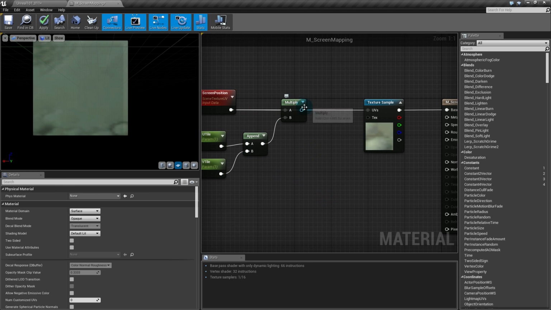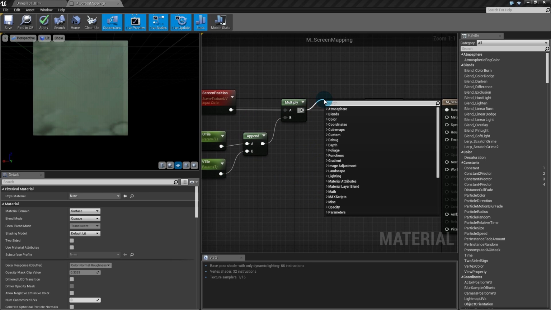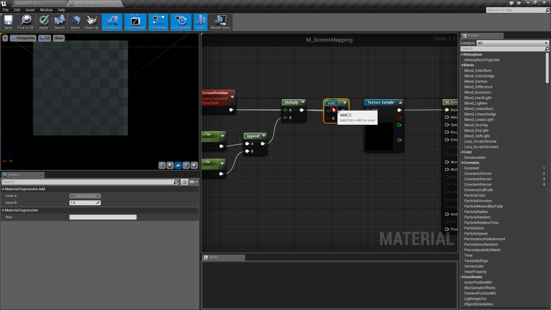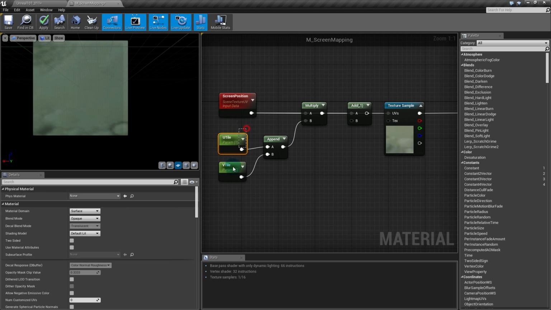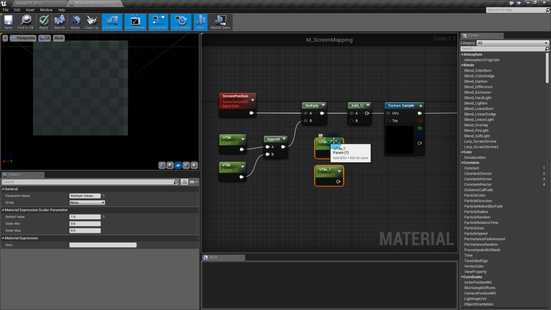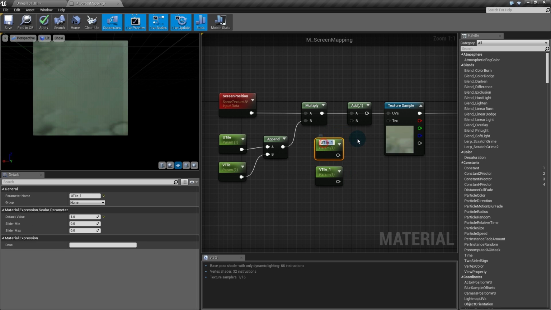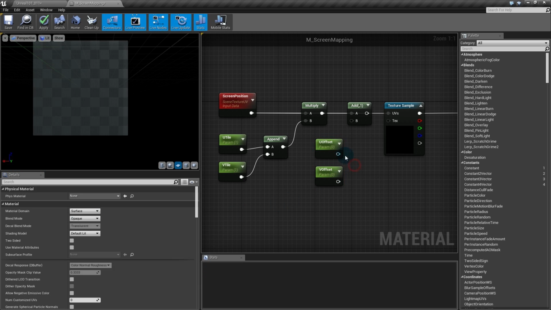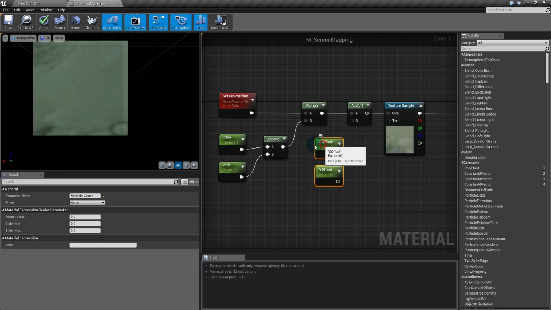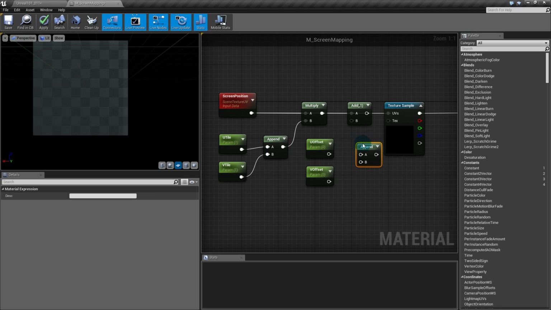Now to offset my texture, I need to add to its coordinates. So add. I'll copy these nodes and I'll call them U offset and V offset. And the default values I'll leave at 0. So by default we have no offset. I should have copied the append node to... Okay.